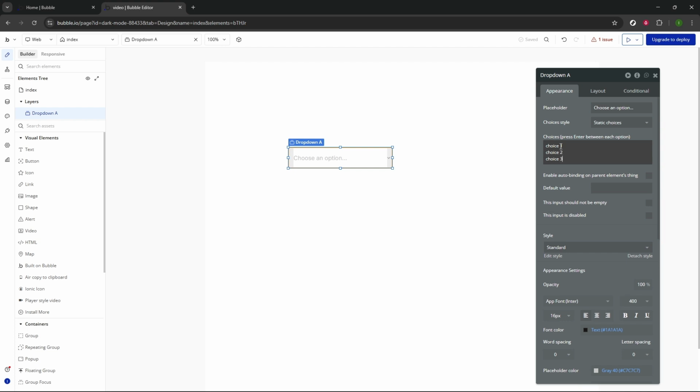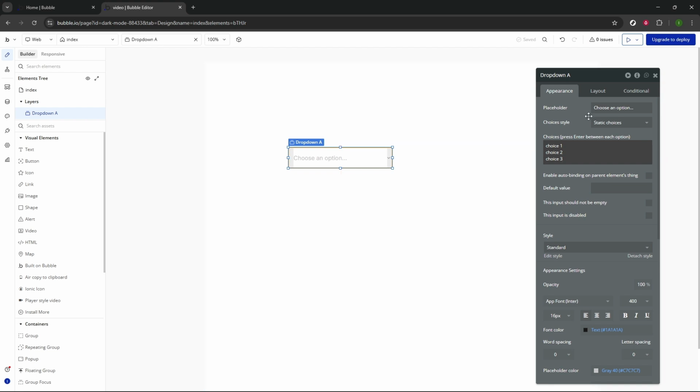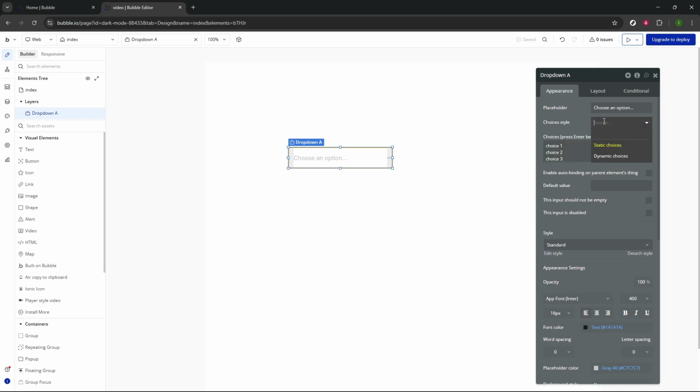After adding all your options, you can hit play in the toolbar to preview how your drop-down will look and function on the actual app interface. Choose an option by clicking on the drop-down menu. This is a great way to see your work in action and ensure that everything is functioning smoothly.